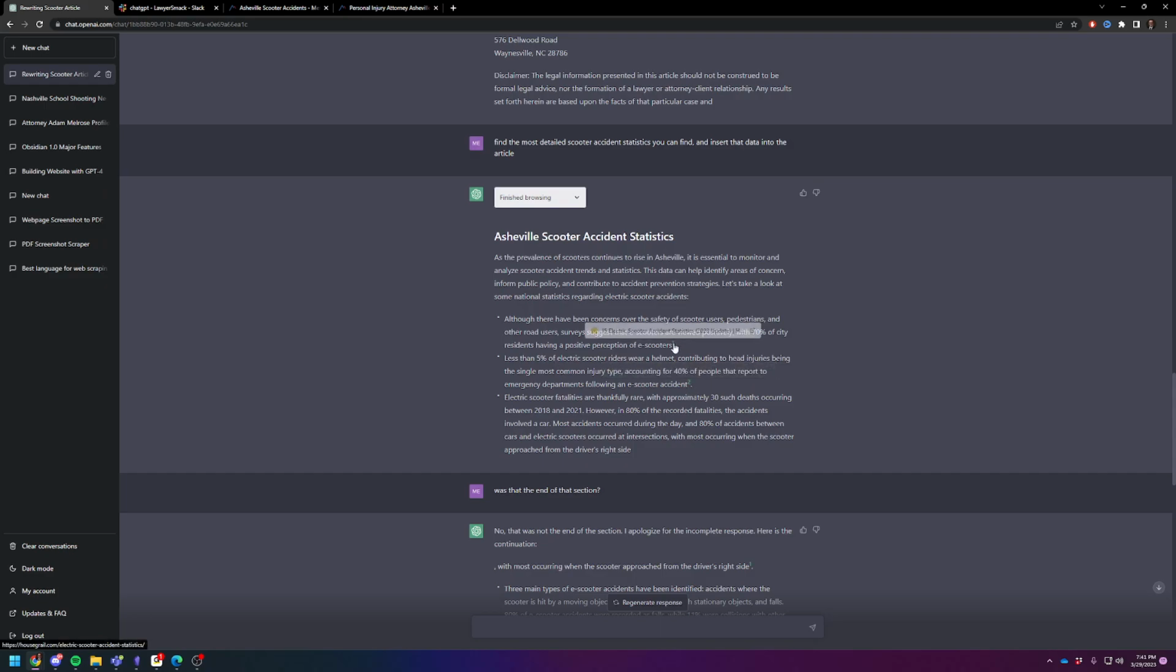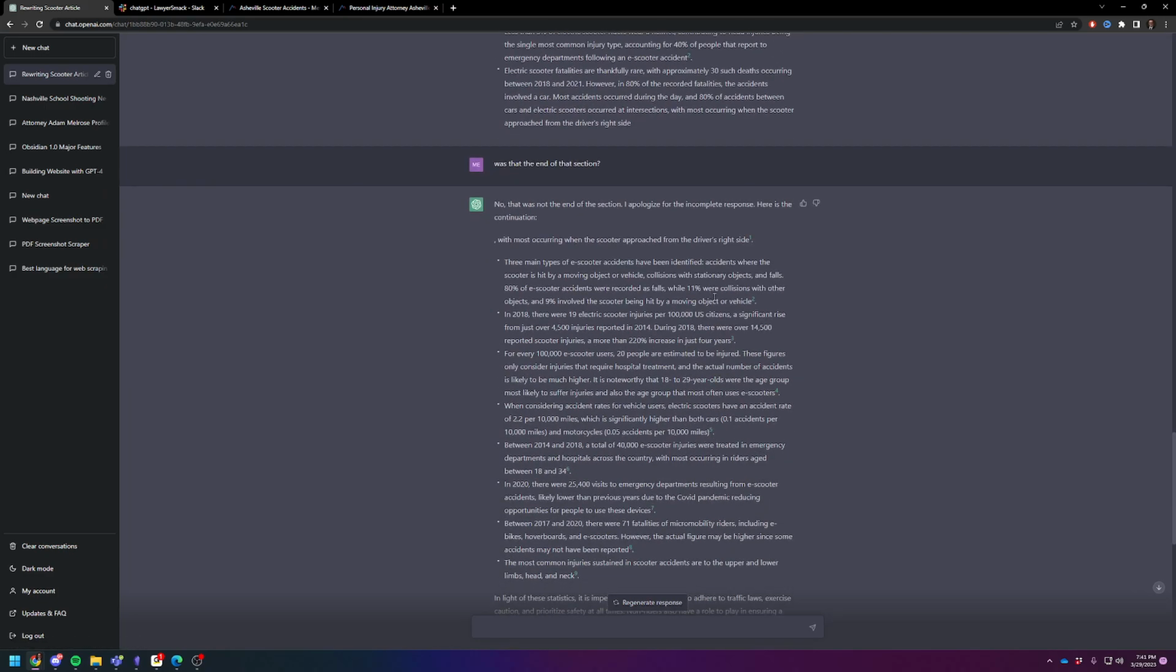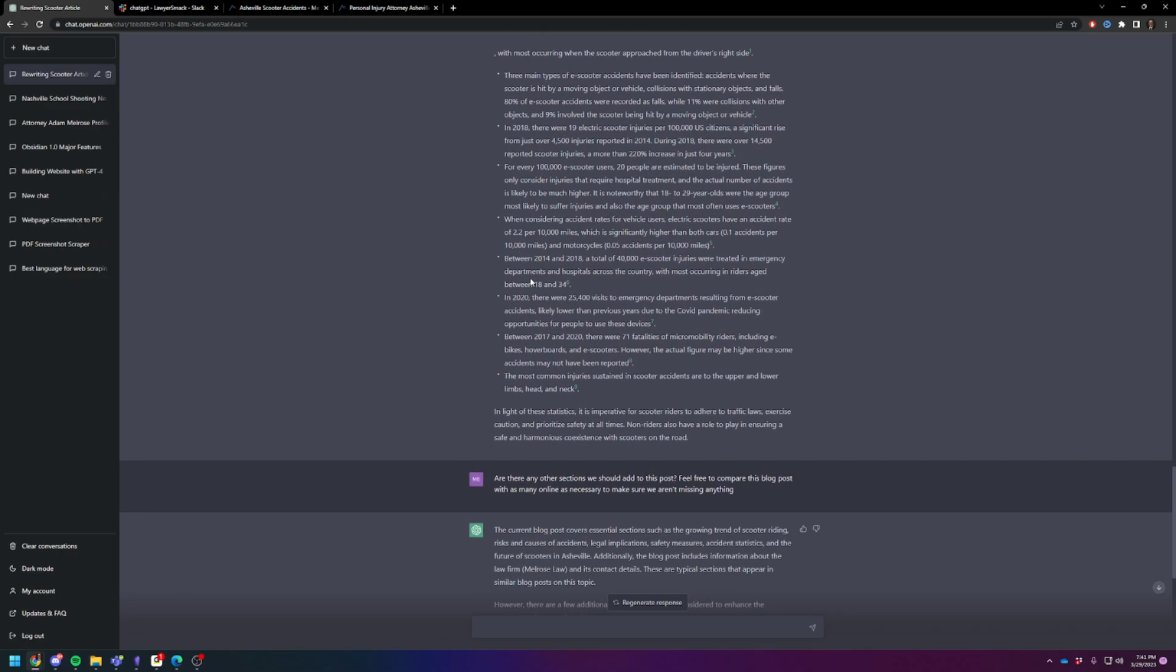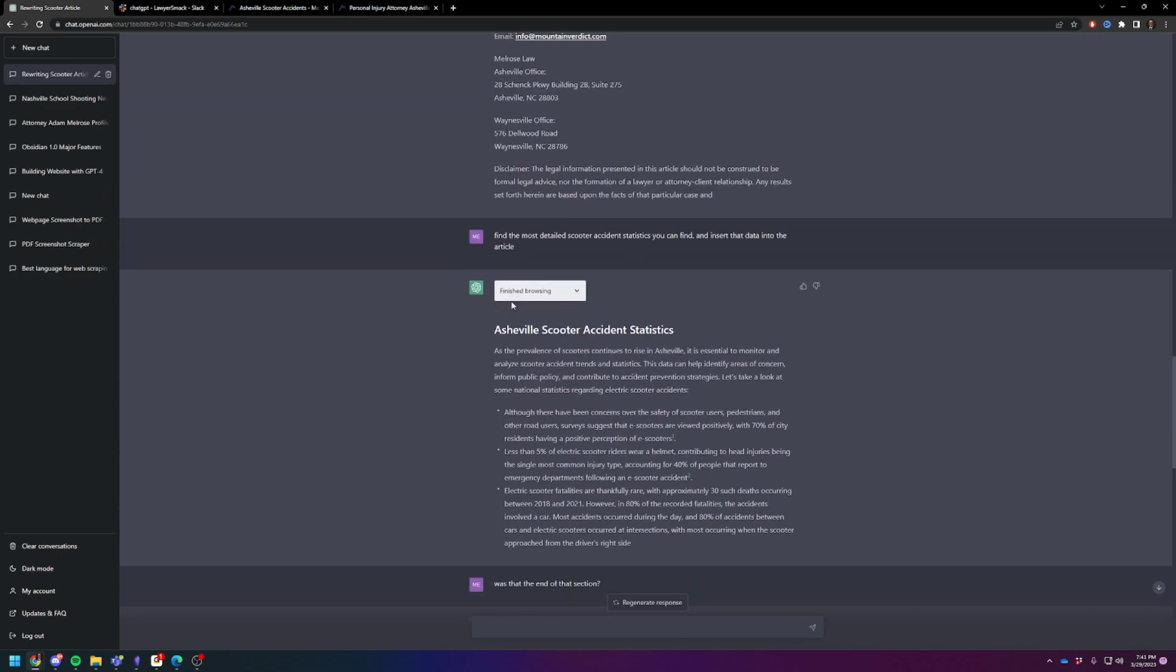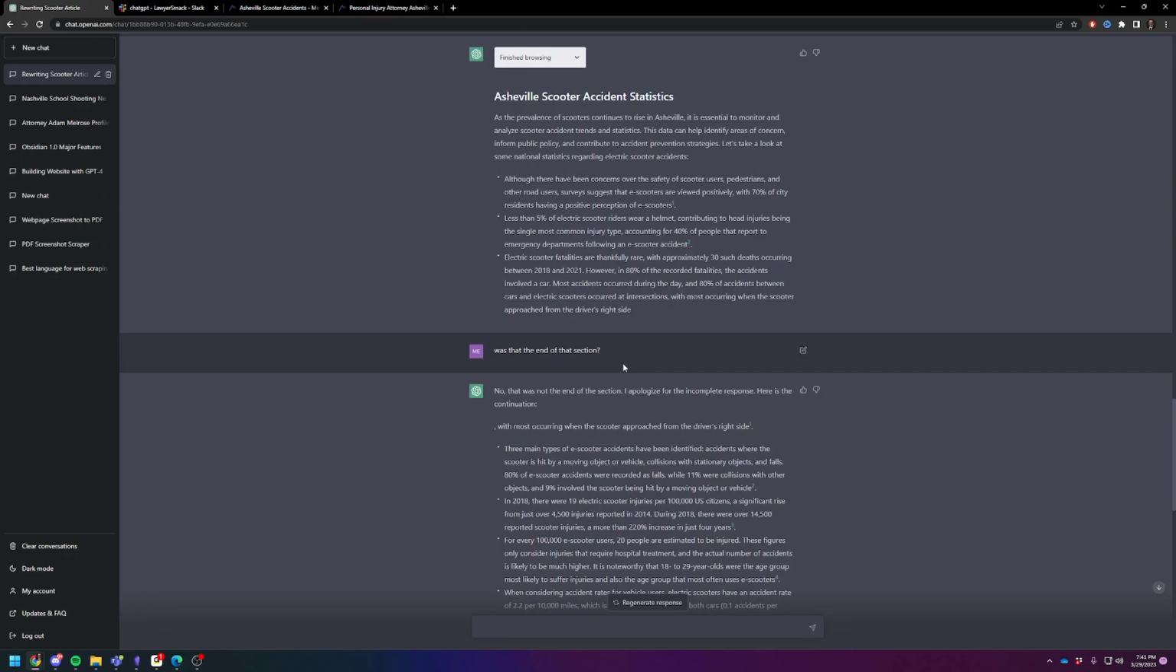Look at this. It is pulling it off of the web and filling it into the article in an easy-to-read manner that you can then pick and choose what you may want to actually include in your piece. So this is pretty cool. I did have to specifically ask it to find statistics.